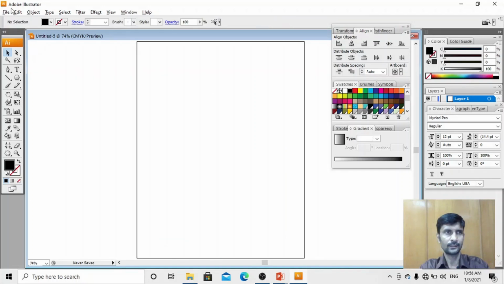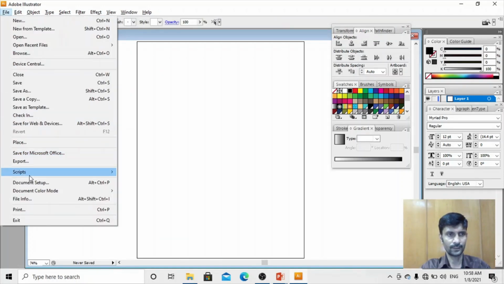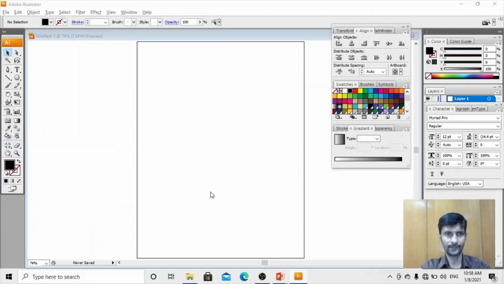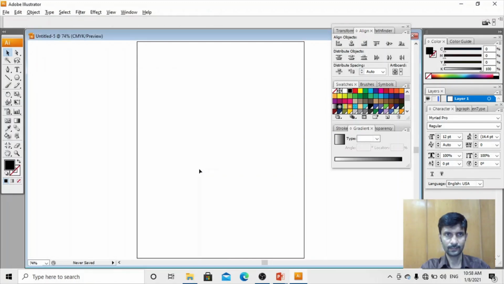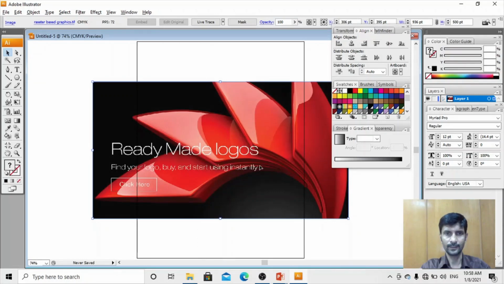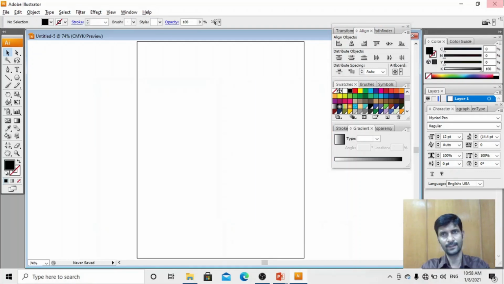Next is the TIFF file. I can import the TIFF file by using the Place command or the drag and drop. Normally, everyone will use the drag command. Now I will place this one. See, it has been placed. This is the TIFF file. This is how we can place. The Place command is used to import the document into the Illustrator software for page layouting purposes.